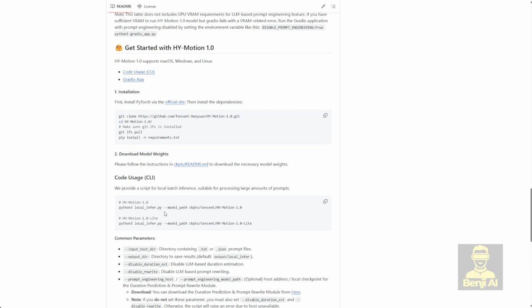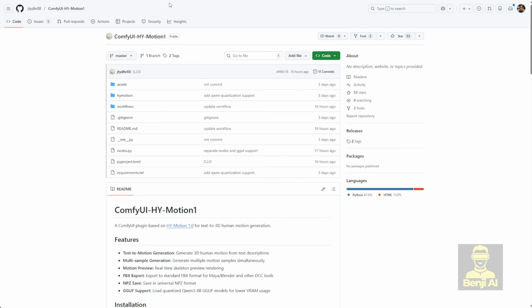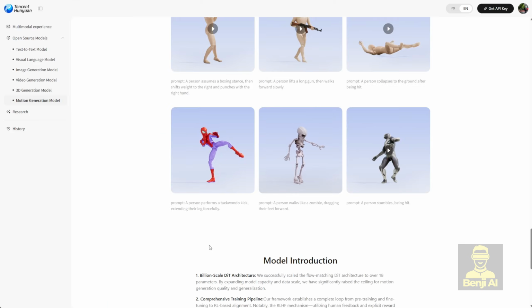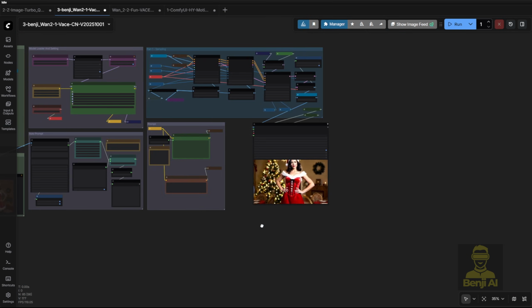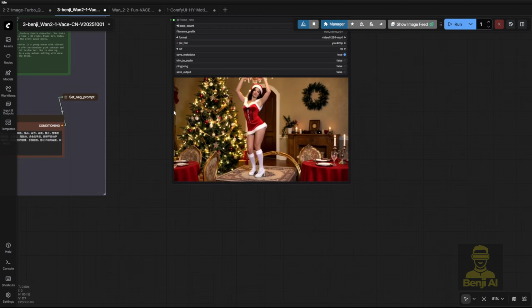But there's an easier way, especially if you're already using ComfyUI. Right now, there's a custom ComfyUI node built specifically for Hunyuan Motion 1.0. We're going to install that, run it locally in ComfyUI, and test how well it creates 3D human motion from simple text prompts. Once we've got that motion data, the next step is to make the figures look even better by adding custom character outfits and background environments to build out full video scenes using that motion as a base.